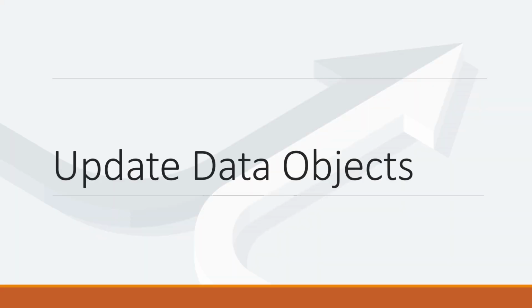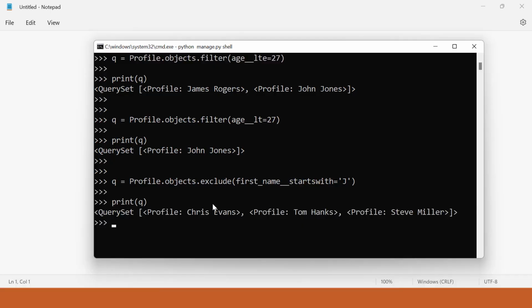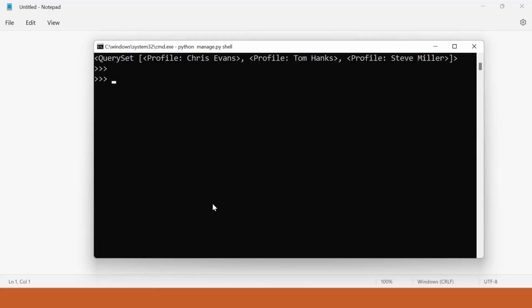Let's move forward and discuss the next topic, where we will understand how we can update the data objects. So till now, we have inserted records, we have understood how we can select all the records or a single record, and how we can filter a query set in Django. Now let's understand how we can update it. To update any record, or we can say to update any data object, first we need to fetch that single data object, and then we have to use the assignment operator to change its value. So let me quickly show you one example.